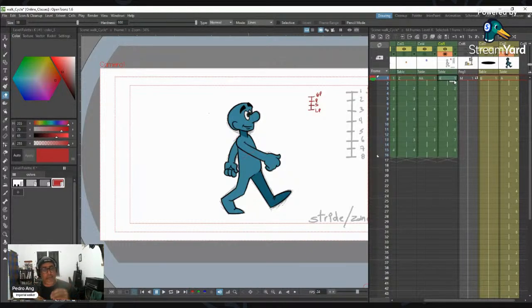The feet spend less time planted on the ground, and they spend more time from the lower point past high point. So you'll add more drawings there, and basically that's it. Basically that's how you do a walk cycle. I don't know where else to go with this.